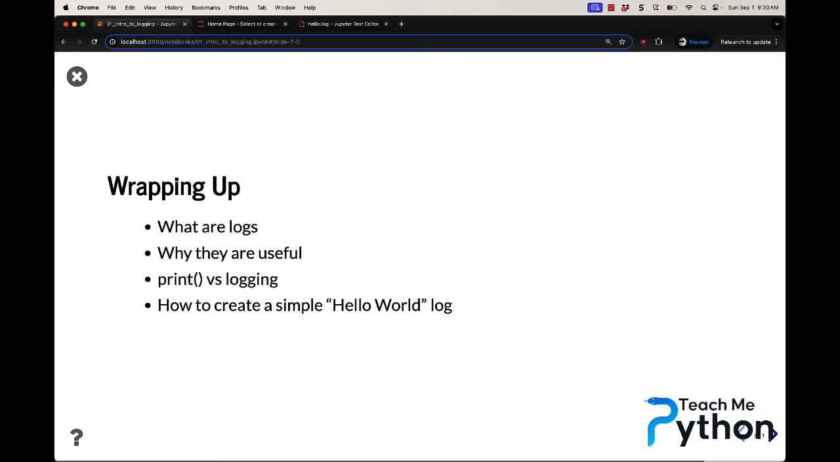Okay, let's review what we've learned today. Today you learned what logs are in Python, why they might be useful to you, and why you might want to use print versus logging. Most of the time you'll want logging, but every now and then you might want to use print just for a quick and dirty debugging session. But most of the time you're going to want the logging. And then, of course, at the very end, we learned how to create our own logging script.